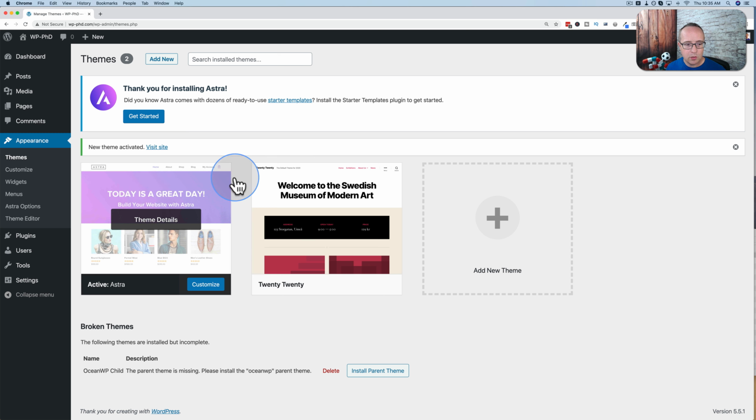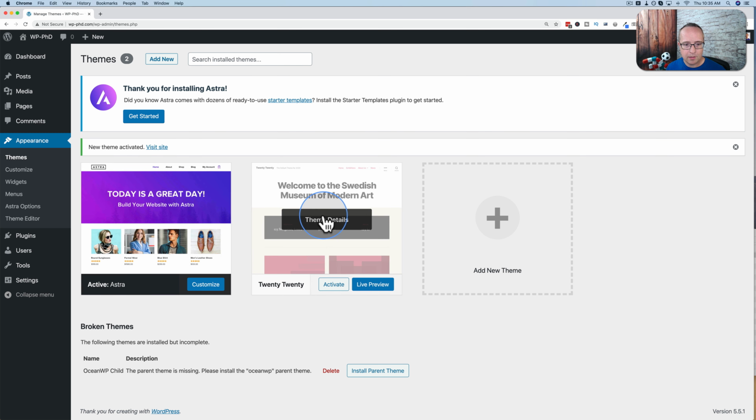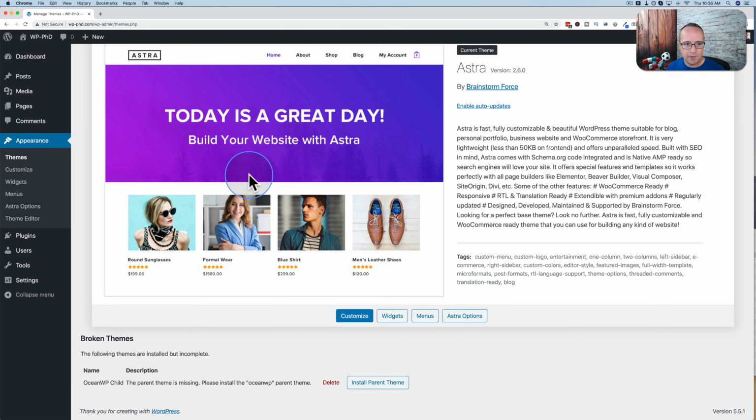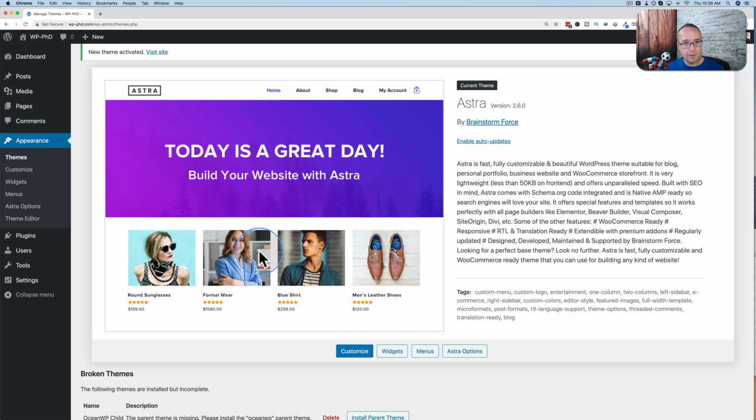And now we can go to other themes, like this one here. Click on Theme Details and choose Delete in the bottom corner. We don't need those old themes. Our active theme always shows up on the far left side, and we can delete every other one. We can always reinstall them later if we want to, but we don't need all those themes cluttering up our site. Just the one that we're using.